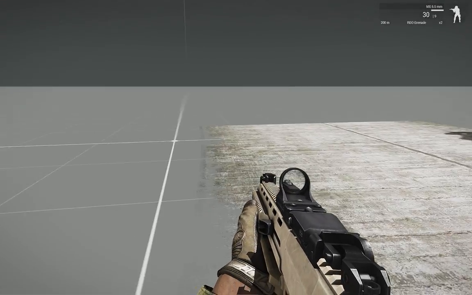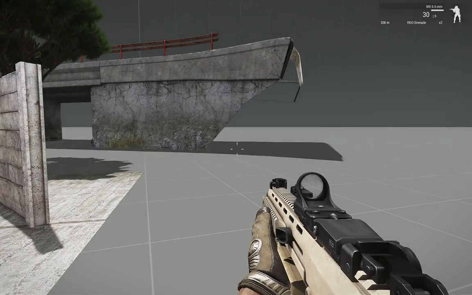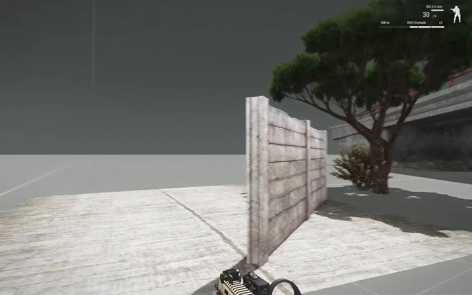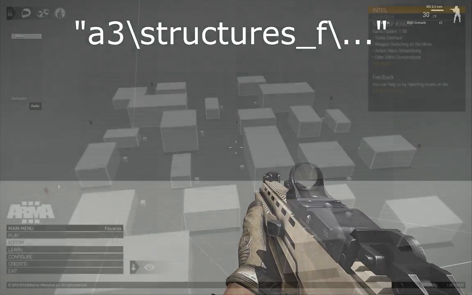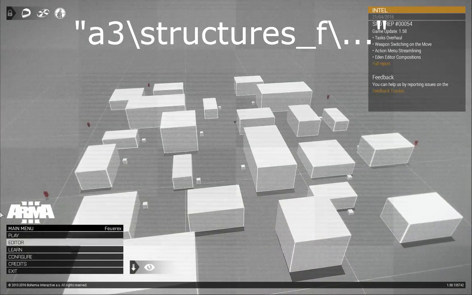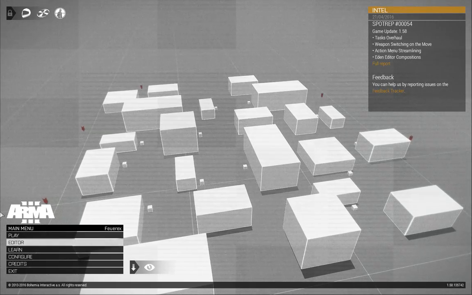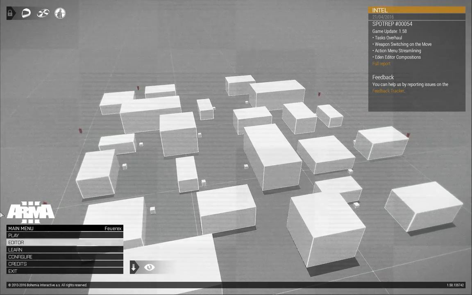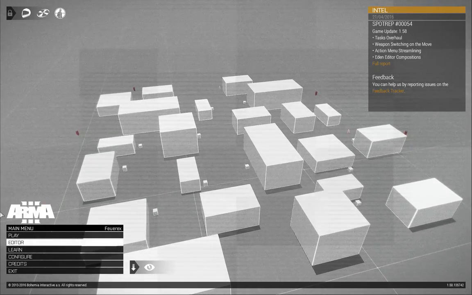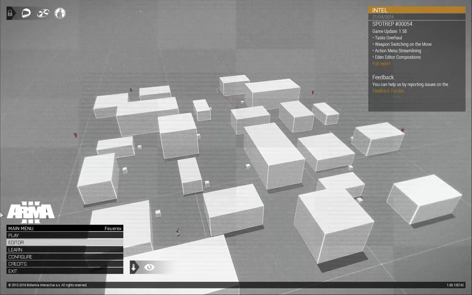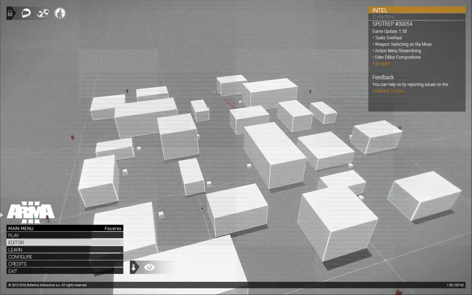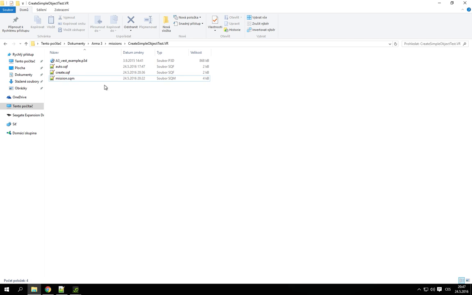At the start of our path to the object, we are defining a seemingly non-existing folder A3, which indicates that the game should look in its own folder and search the vanilla parts of the game. But we can also change that to other mods, which is much more difficult because you have to be sure that the mod actually exists there with that exact name and location. But we can also omit this entirely and call for an object that exists in our mission folder.